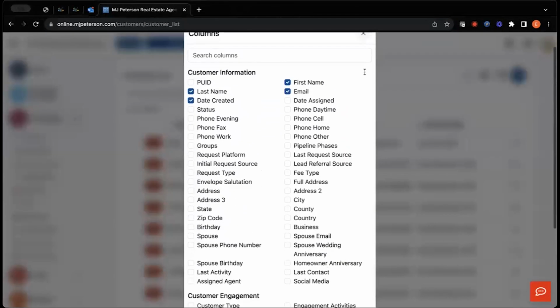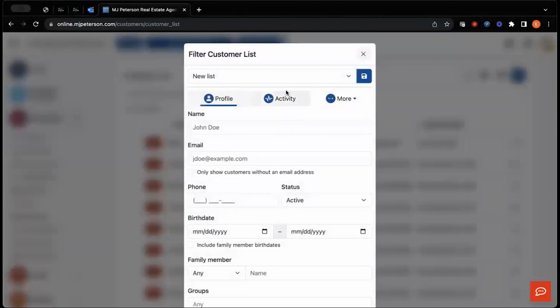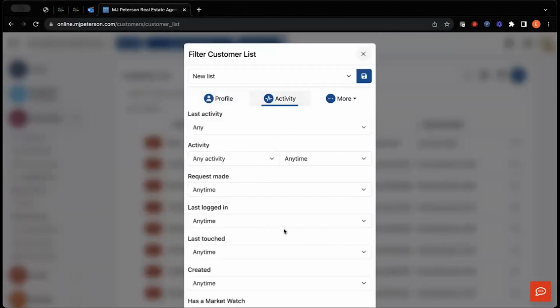So if you want to update this list and then save those column headers, you can do that through this funnel tool here. Once you click this funnel tool, it's just a filter customer list. So you'll be able to filter as well, set up any specific filters you might want by their profile information, activity, so specific activity within the CRM, any website activity, marketing activity, stuff like that. And then you have a little bit more options underneath more. So specific requests, locations, properties viewed, and then specific assignment.